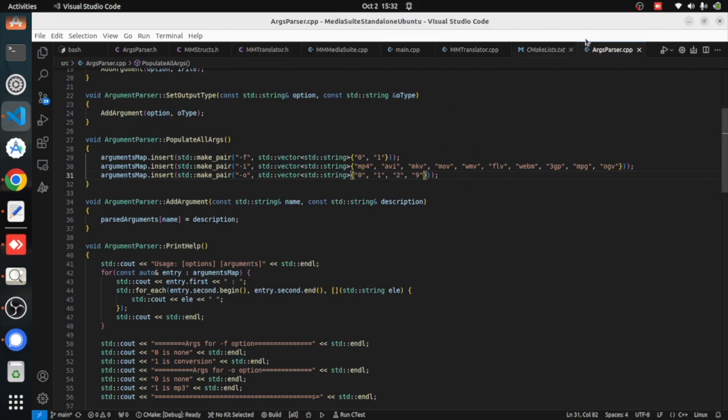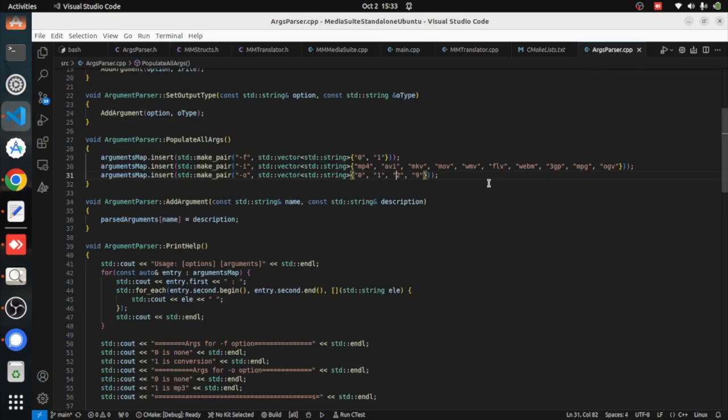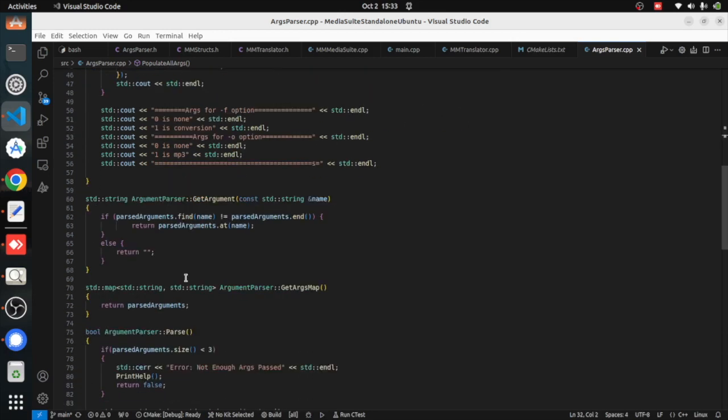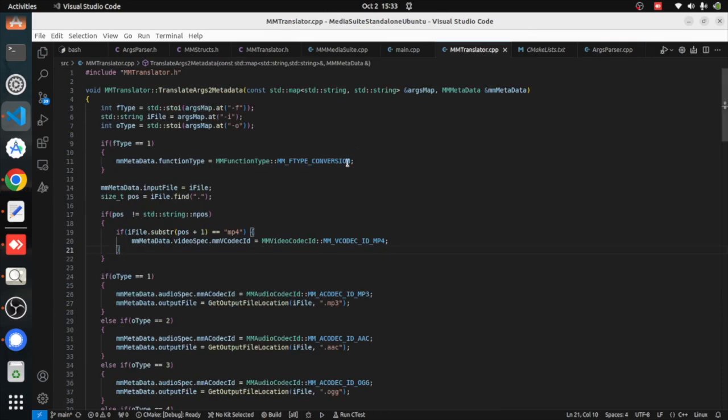So how do we define these numbers? If you go to mmstructs.h, in this structs file we have an enum. We currently enable this for MP3, which we already know, and we are also supporting AAC and FLAC. So these are the enums coming from our structures. From the command line or from the GUI, we will be receiving a combination of these inputs, and we will validate this combination, and after validating we will send it to the MM translator. In the MM translator we will check whether all these options are correct.